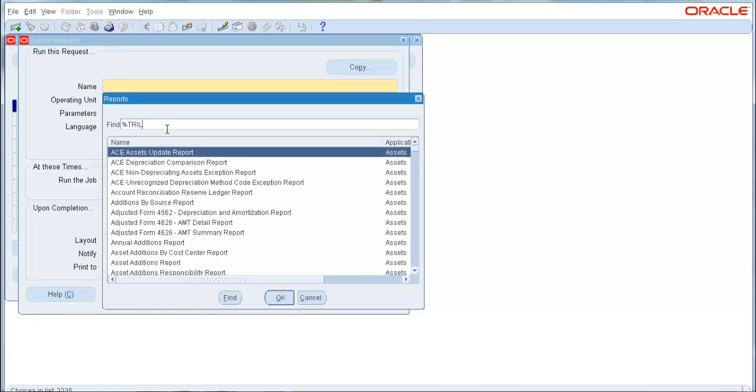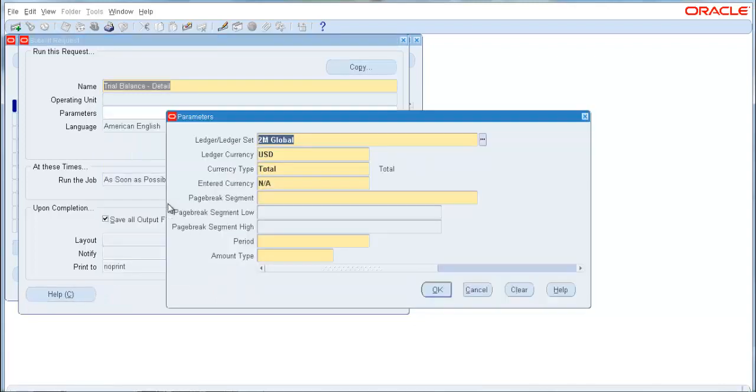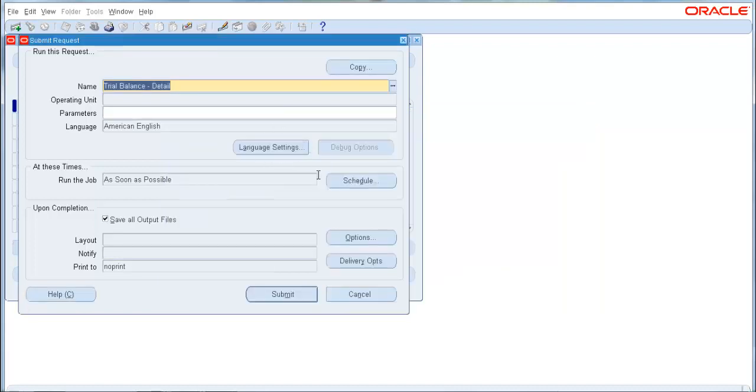Let's say I'm just going to choose the trial balance report. Let's say detail. So I'm not going to go to the parameters at this point. Now you can see the language settings, schedule option, and deliver option, they're all enabled. So let's look at each of them and see what are the options available.